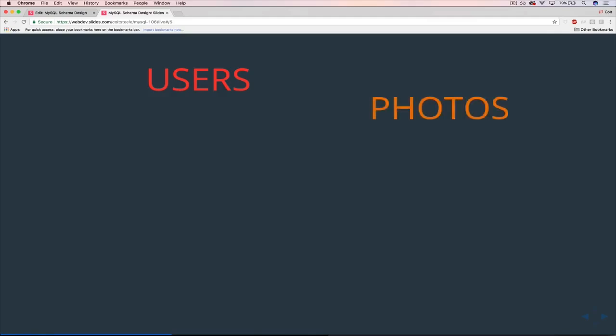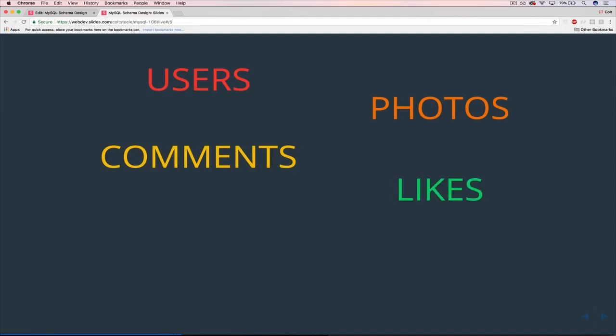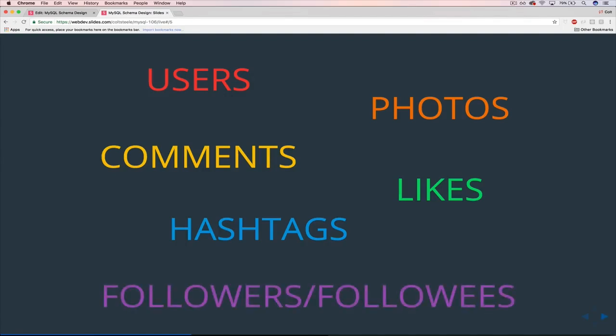So users, photos, comments on photos, likes for photos as well, hashtags, which will apply to photos. We're not going to worry about hashtags inside of comments, which you can do on the real Instagram. We can talk about how, but it just makes it a lot messier. And then also followers and followees. It's kind of difficult to talk about the different roles there, but just relationships or friendships or whatever you want to call it. I just call it followers and followees or followings. So these are the main things we need to store.